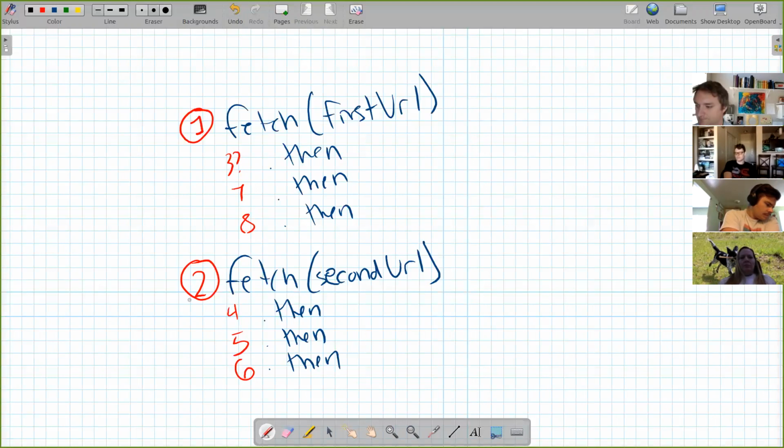Could you put a second fetch inside of that promise chain? Yes, you could. If your second fetch depends on something that comes back from the first one, then yeah, you can absolutely put a fetch inside of another fetch or somewhere in its promise chain. Totally allowed.